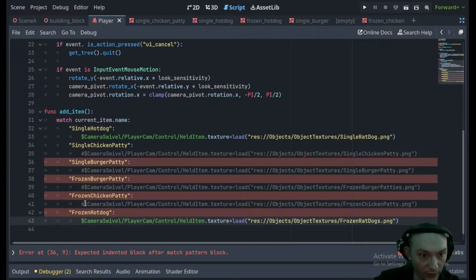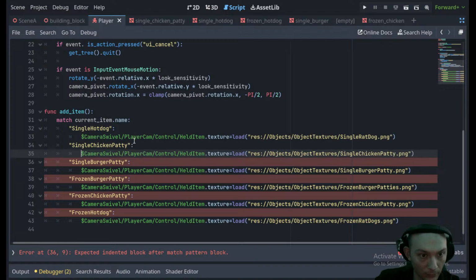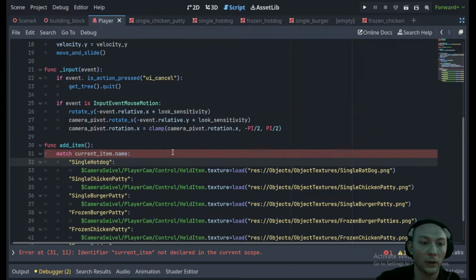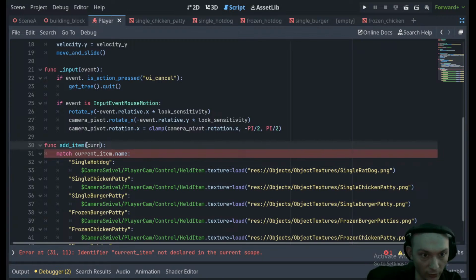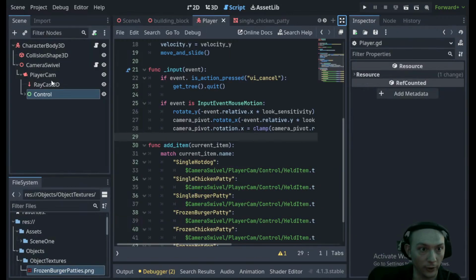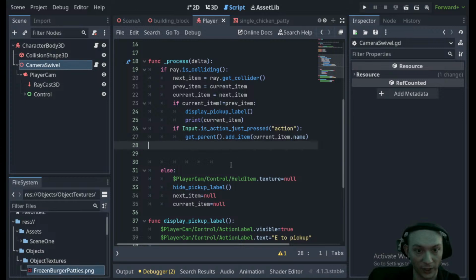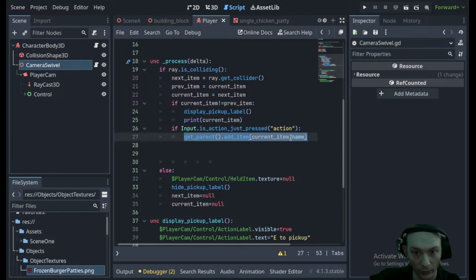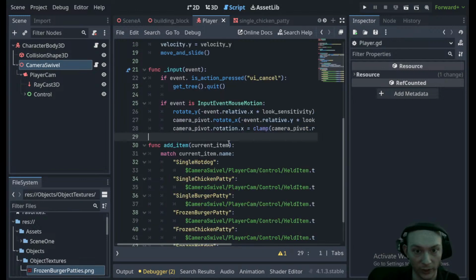And then we can get rid of these. And nice. So we need to put the current item in here. Nice. So now whenever we are on our camera swivel script and we press the action button, we tell our parent, here's the item we're hovering over, and here's its name. We should probably pass the entire item and not just the name, so we'll do that. And then in our player script right here, yeah, we got the current item.name. Nice.